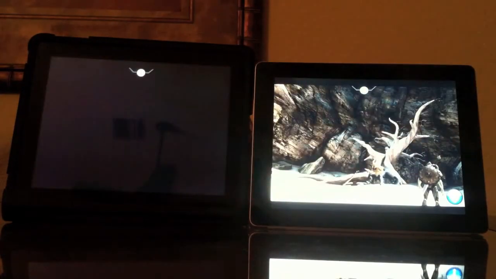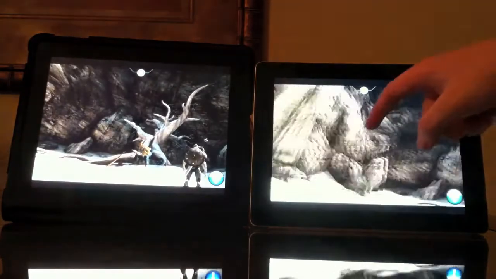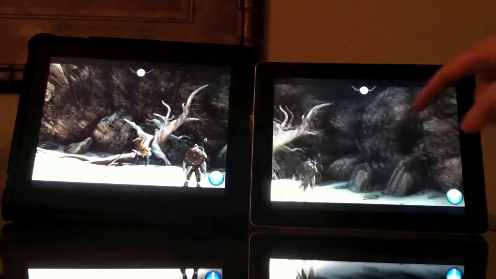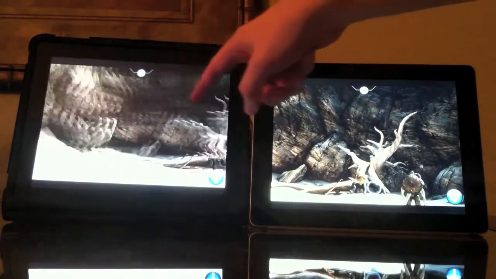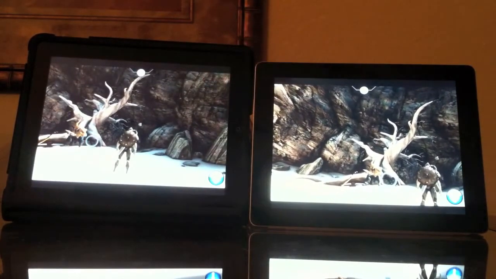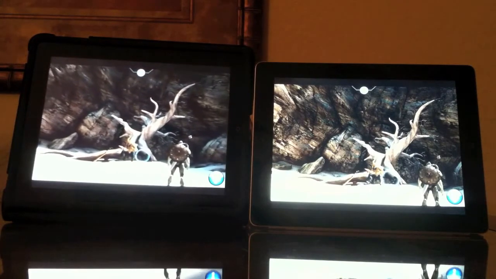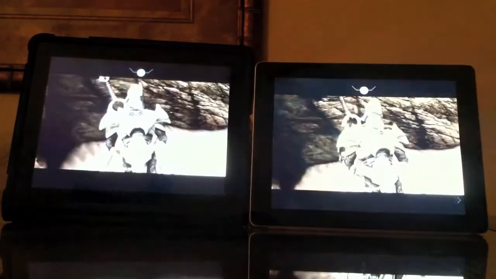So, quite a bit of difference there in the load times. iPad 2 was really quick to load this up. So we were at an enemy encounter here. This is from a previous gaming session. So I don't know. Right off the bat, nothing too dramatic. Maybe a little bit, I don't know, sharper textures on the iPad 2 version. Let's jump into the fight here.